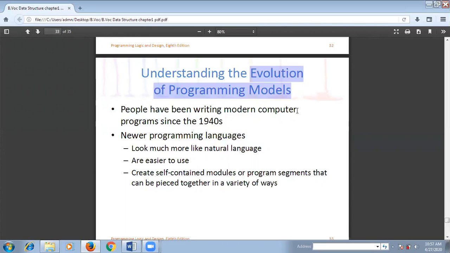If you compare, for example, Fortran, an old programming language, with a higher programming language like Java, Fortran is less understandable and less user friendly for human beings, but Java, which is a higher programming language, is more understandable and more like a natural language for human beings. That means it is very easy to understand and use the concepts of Java as compared to the Fortran or COBOL language.